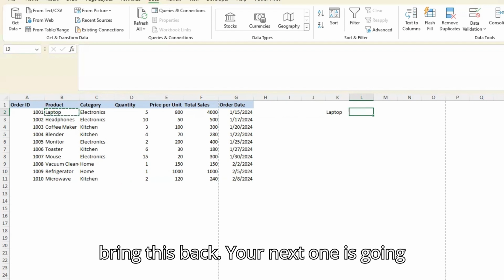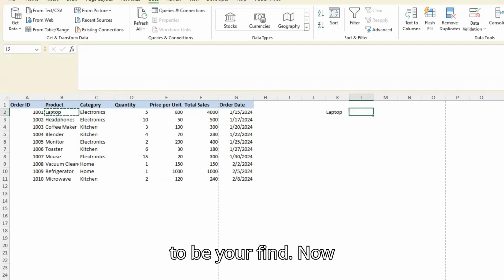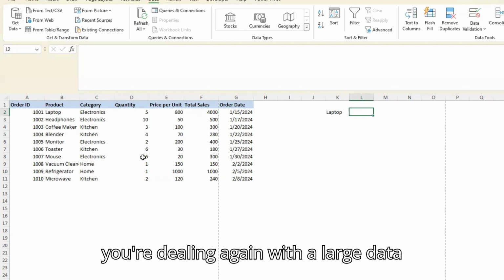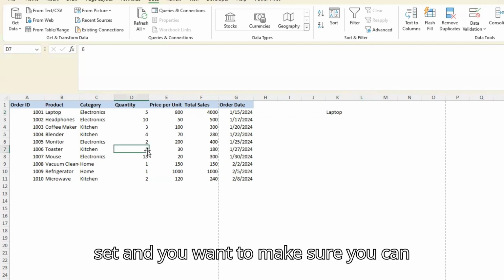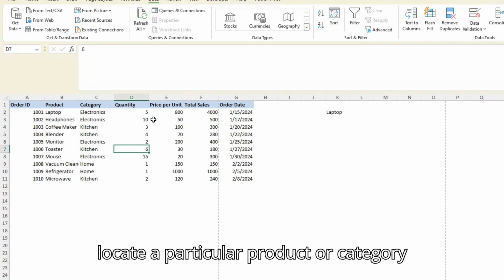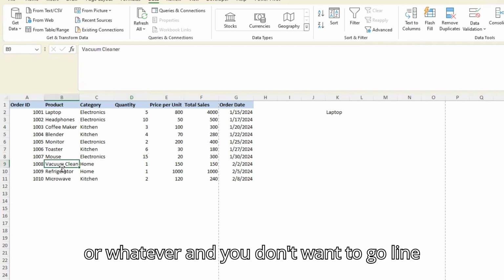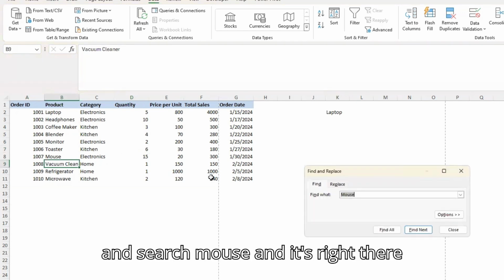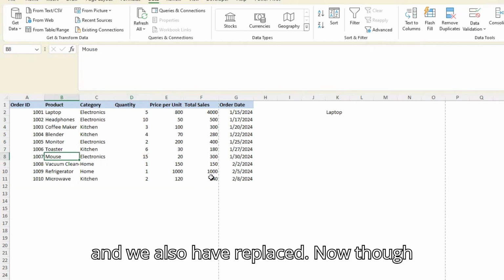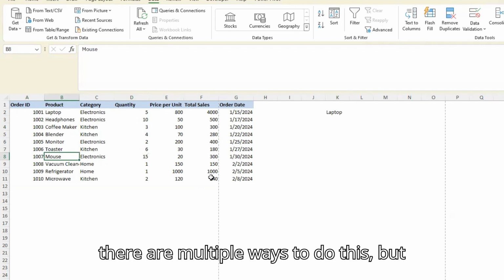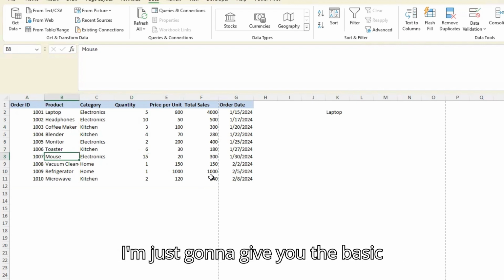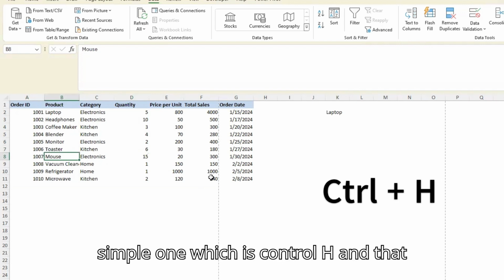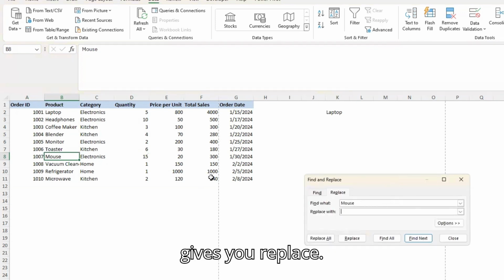Your next one is going to be your find. Now you're dealing, again, with a large data set, and you want to make sure you can locate a particular product or category or whatever, and you don't want to go line by line. Simple as Ctrl F and search mouse, and it's right there. And we also have replace. Now, there are multiple ways to do this, but I'm just going to give you the basic simple one, which is Ctrl H, and that gives you replace.